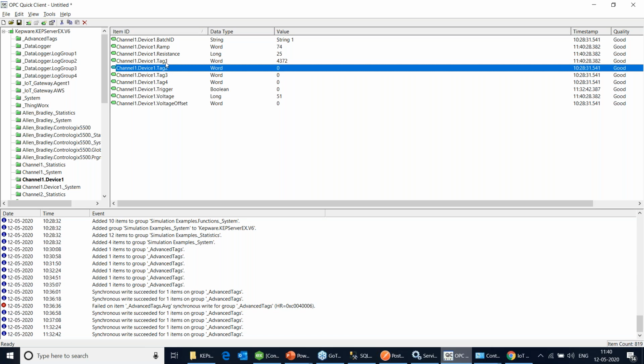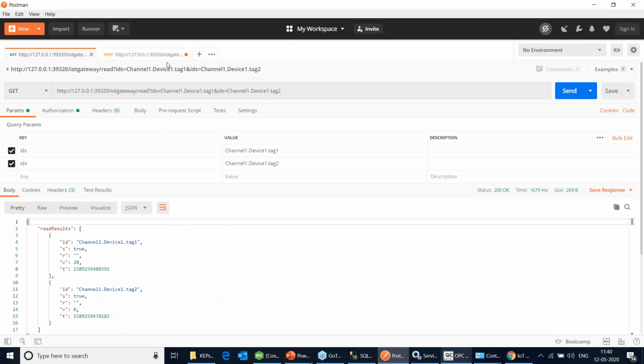Obviously this tag 1 value is getting ramped, so we'll read this value. If we send this command, we should be able to read it. You can see here the value is 4379 and this value is 0. And this is in JSON format. You will get the timestamp in Unix format. You can convert it to a specific date and timestamp, and you can use this in your REST client or in your web-based application.